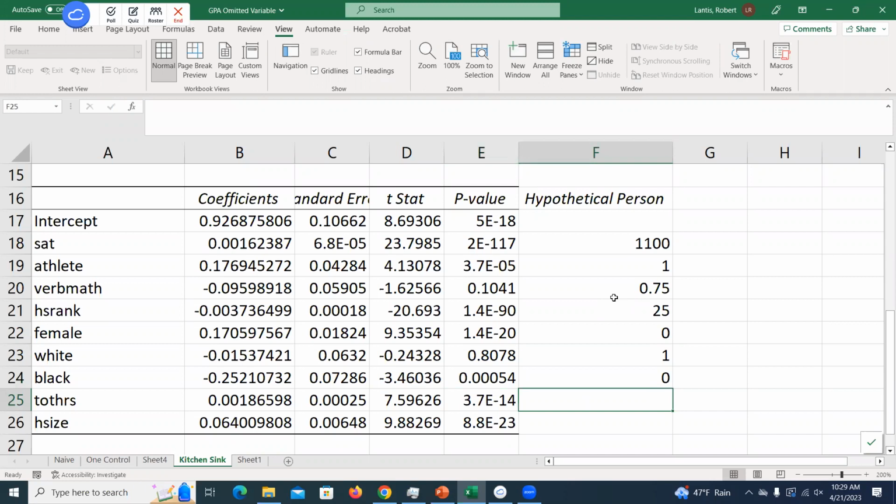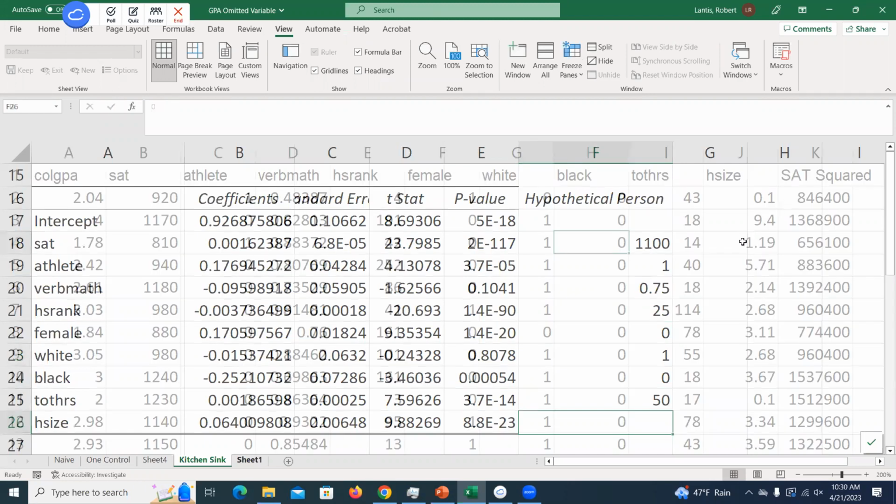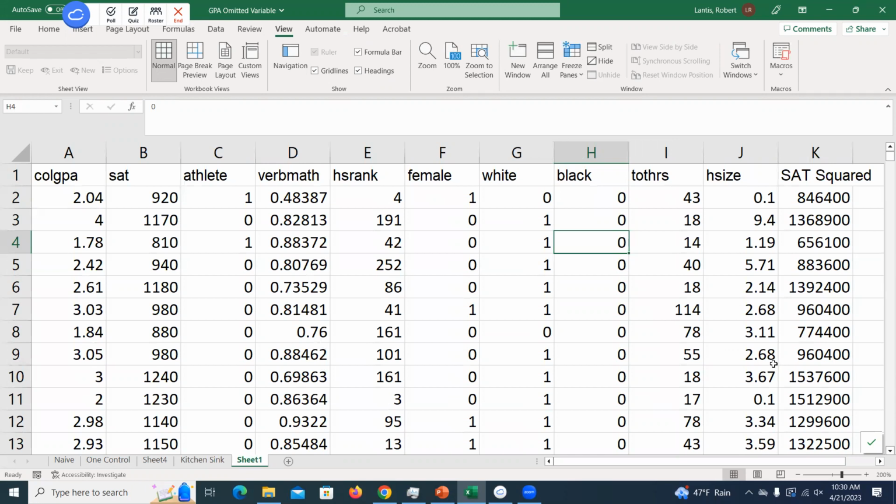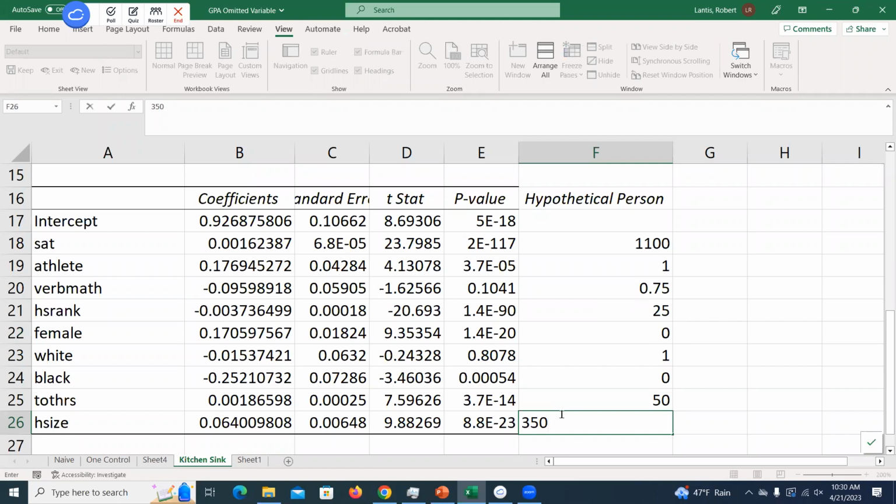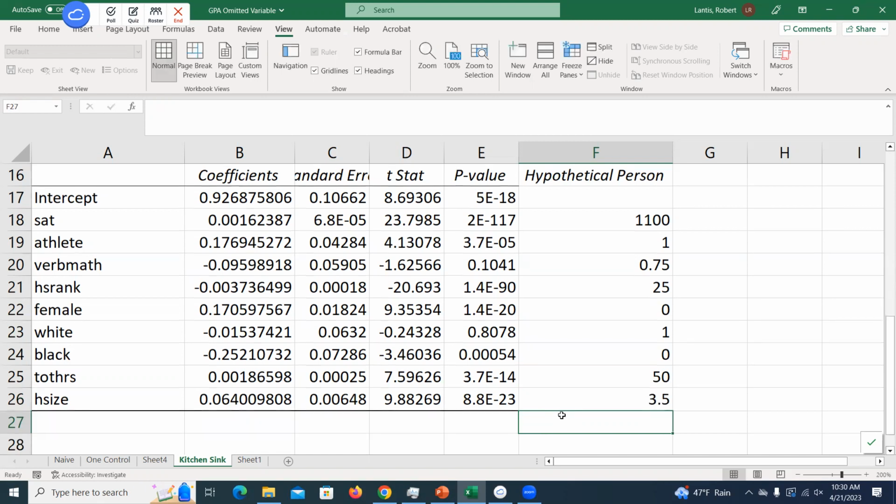Total credit hours, I don't know. Let's say they've taken 50 up to this point. And the high school size is also a weird one. So if you go back, I think this is supposed to represent hundreds, which makes sense here. So let's say 3.5. So they went to a high school with 350 people or something like that, right? This is the size of the high school. So I've got this hypothetical person. I've got every single value, and I say hypothetical, but this could be an actual person.